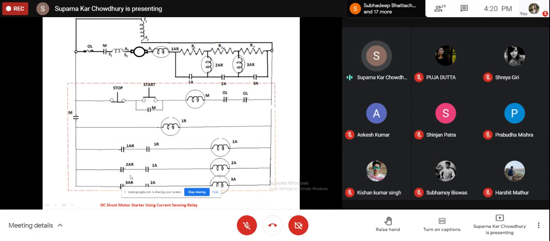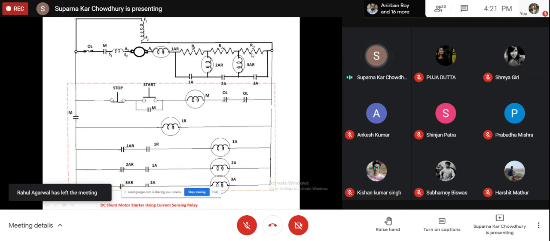This portion is the control circuit. Again, the start button is a normally open push button. When we press this button, this circuit is closed. When this circuit is closed, the main relay M gets excited, so it will close its contact in the power circuit. The armature will get power, and the motor will start with all the three resistances in series with the armature.